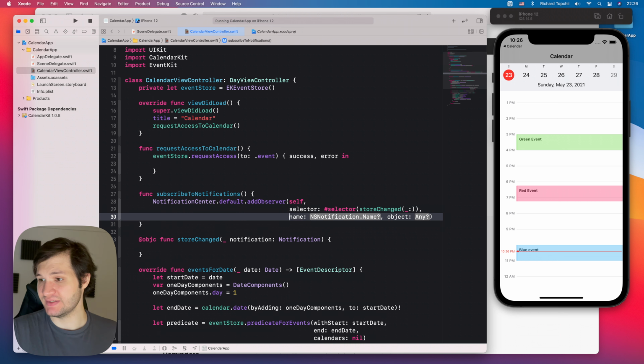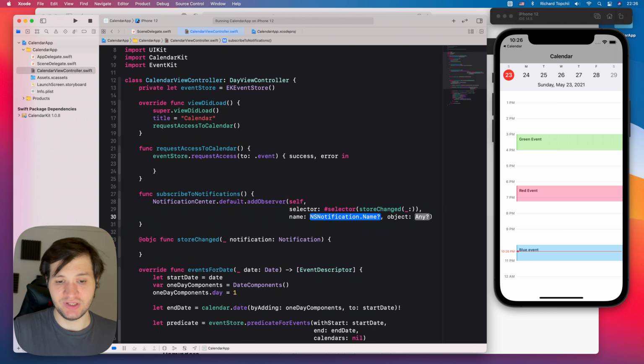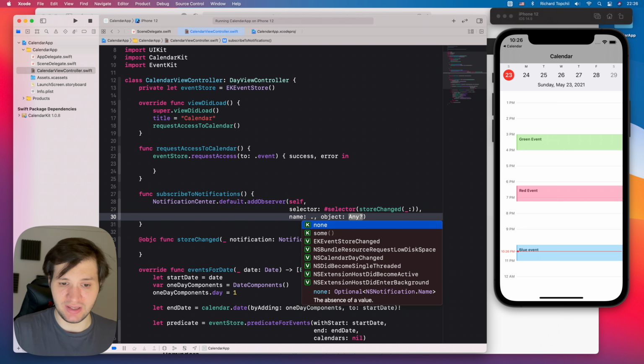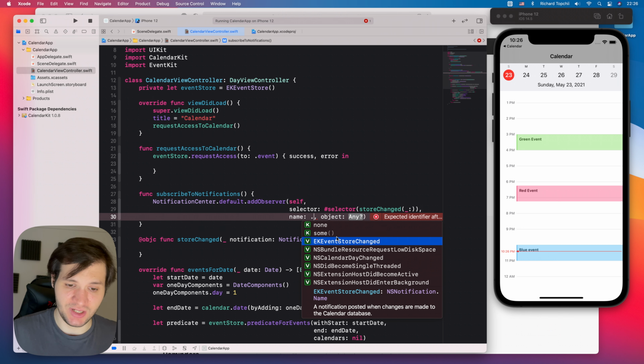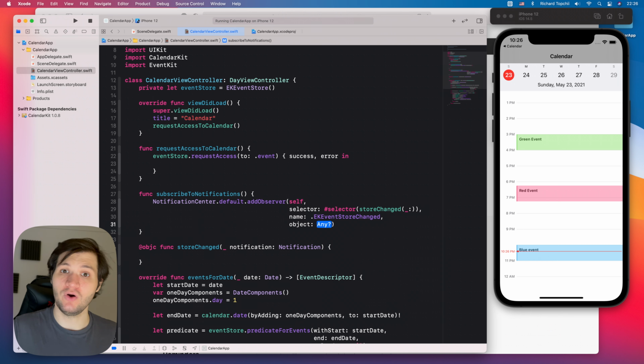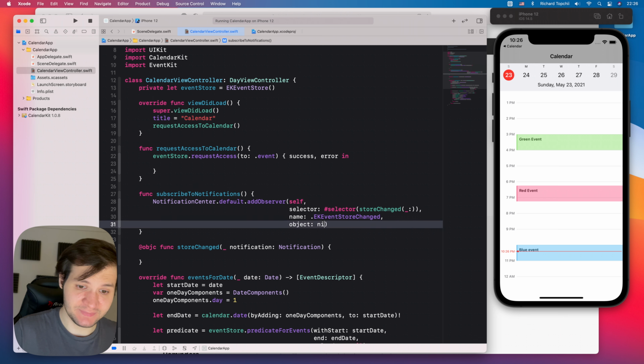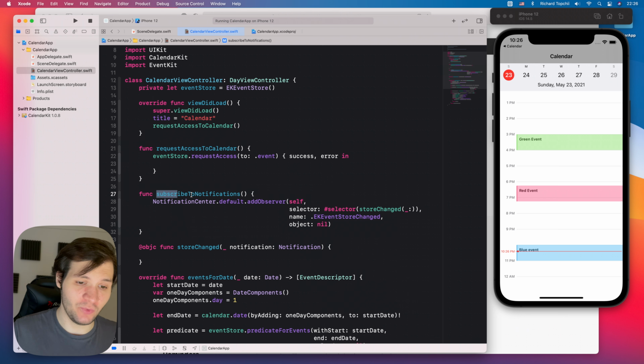Notification name is a predefined name. Just press dot, and the name is EKEventStoreChanged. You can select it here. And for the object, we don't need anything in this case, nil. And now you need to invoke this function the moment the app is launched and this controller is displayed.